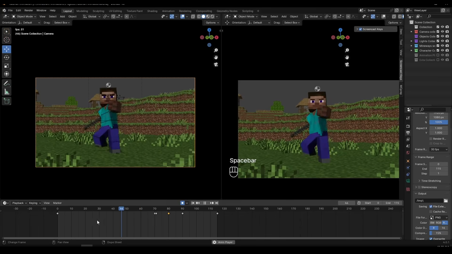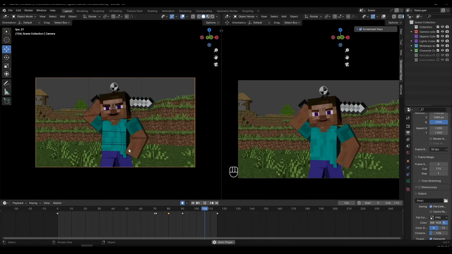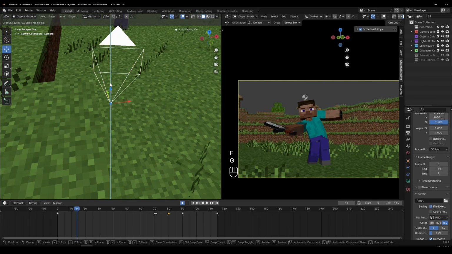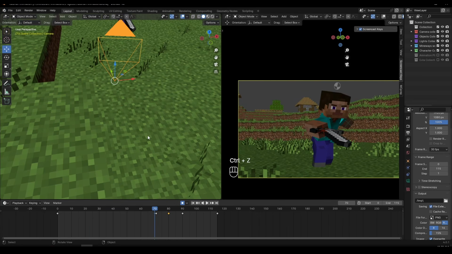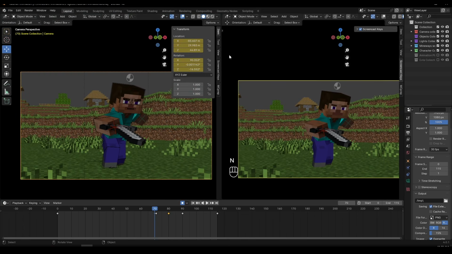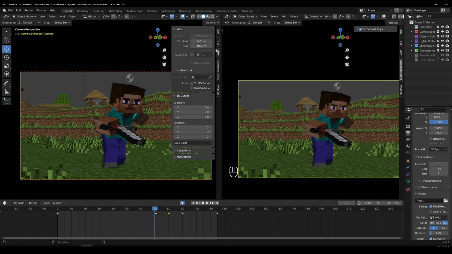And now the animation looks a lot better. Now we use the Shift F method to move the camera, or you can use these arrows to move the camera as well. But another method, which a lot of beginners find easier, is if you press N on your keyboard, let's bring out the side panel. If I click on View, I have this lock option here, and I can lock camera to view.